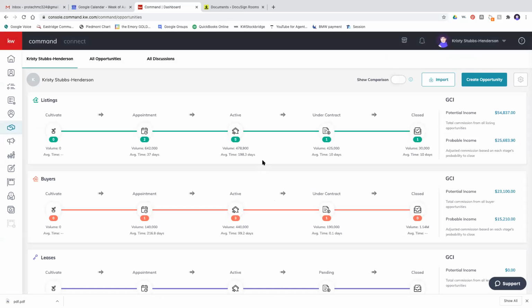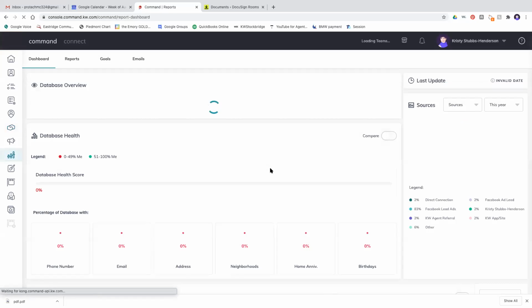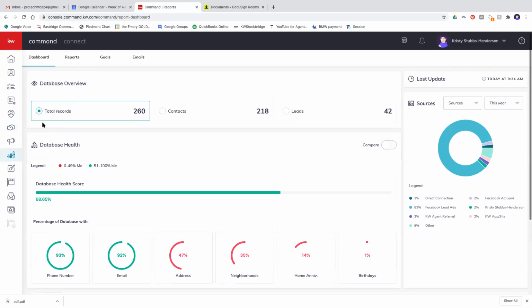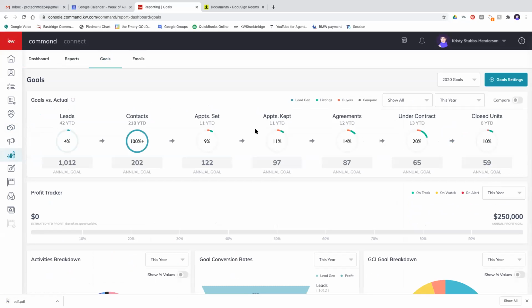The great thing about the opportunities is as you put people in here and move them through, it shows you your potential income and your probable income. This is adjusted based on each stage's probability to close. And it's fantastic because this automatically correlates with your database health. And up here under your reports is goals. And it automatically correlates with the goals that you have put in and set for yourself.